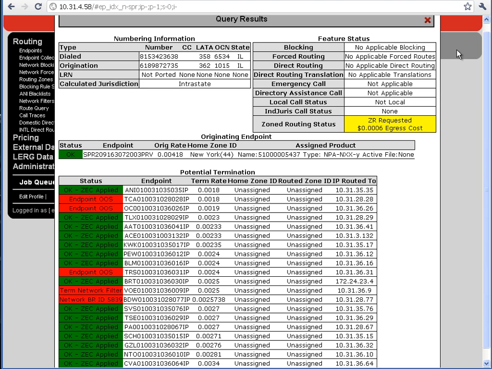In addition, it reports the zone egress cost associated with the originating endpoint's home zone. In this case, that home zone is New York, which you can also see reported in the originating endpoint table. And that home zone of New York has an egress cost of 0006 associated with it.